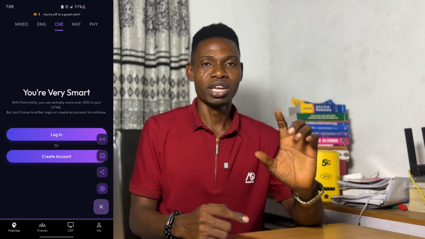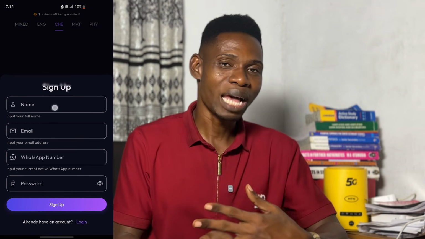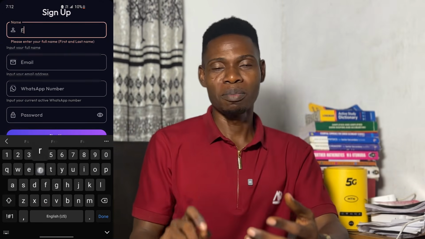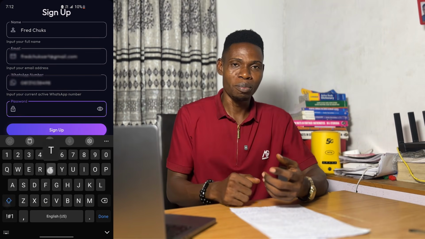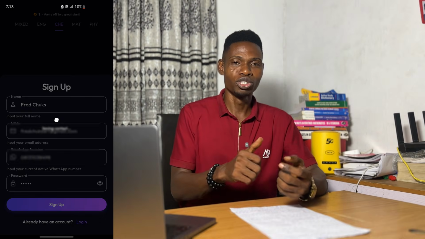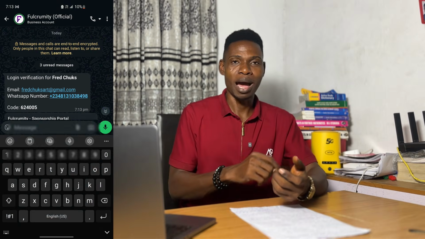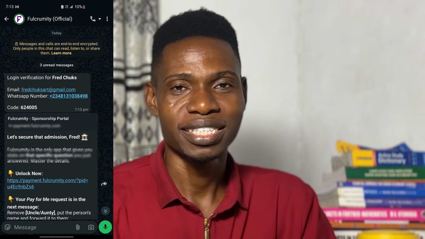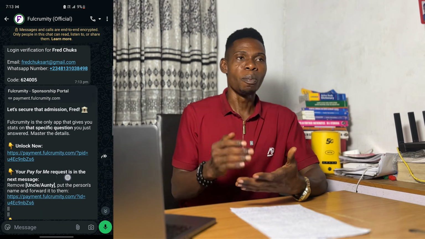Once you click on sign up, it will ask you for your email and WhatsApp number. Take note, WhatsApp number. So if you fill in your name, email, and WhatsApp number and submit, it will send you a verification code to your WhatsApp number. So just go to your WhatsApp, get the verification code, come back to the app, put it there, and then you are signed up. As you are signing up, you have access to your payment code.